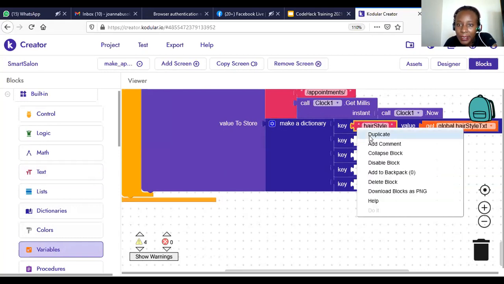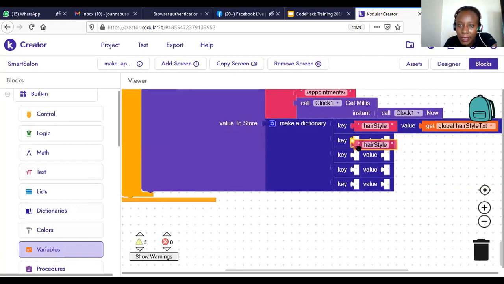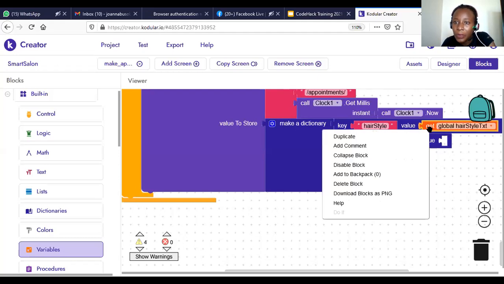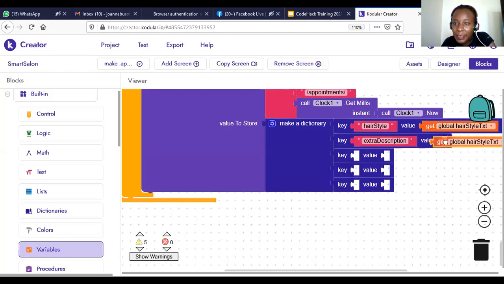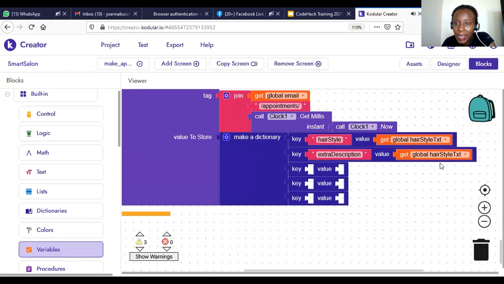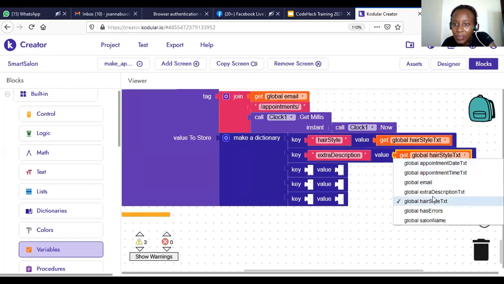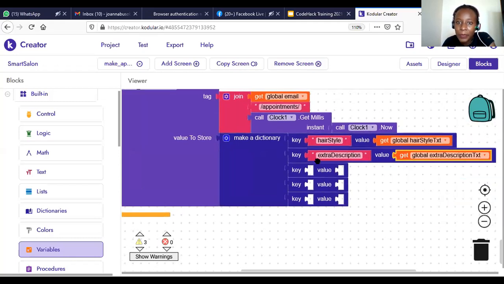Then we can duplicate this, put it here. The second value that you're going to store other than hairstyle is extra. Please don't put spaces before or after the text. You will have errors. Extra description. And then for value, we can duplicate this and put it in the value section, and in the dropdown, select extra description txt. Then duplicate this again. So we have hairstyle and extra description. What is left? Appointment date, appointment time.